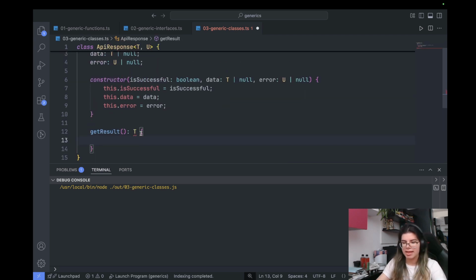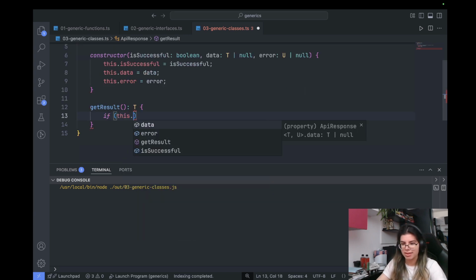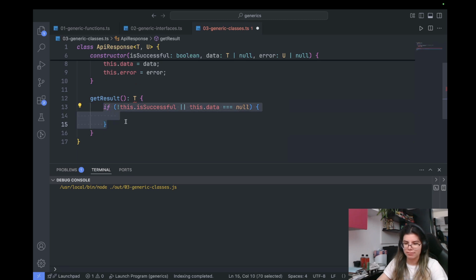So here I can say if, firstly, I need to check if it has been successful. If it hasn't been successful, then I definitely need to throw an error. So I'm going to say if this.isSuccessful, and I can either say equals false, or the shorthand notation for this is to put an exclamation mark in front if this hasn't been successful. Or if this.data is equal to null, then something went wrong, right? Let's say that something went wrong. Of course, if this is supposed to handle different requests, in some cases, not having data might be normal. But for now, let's say that we consider it abnormal.